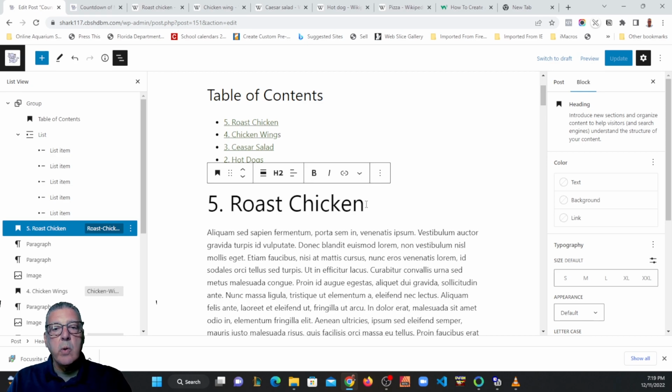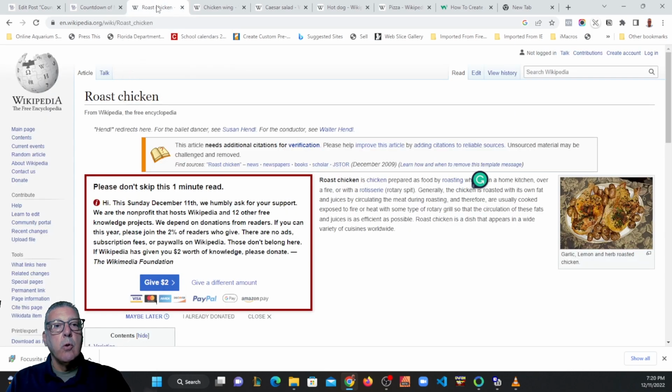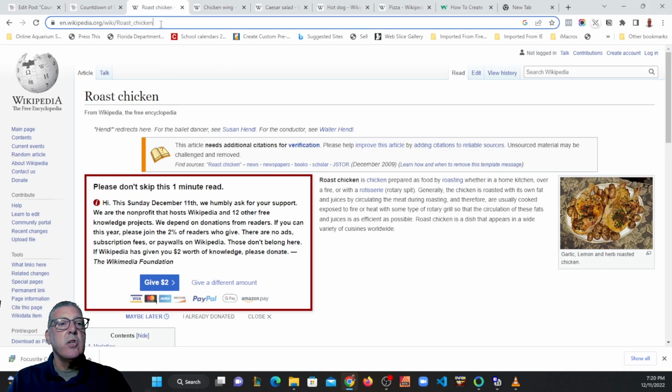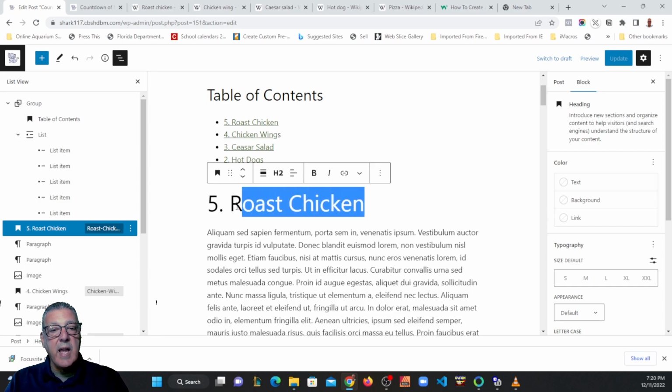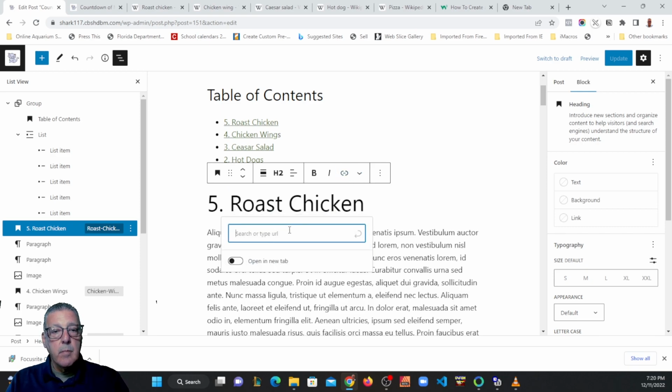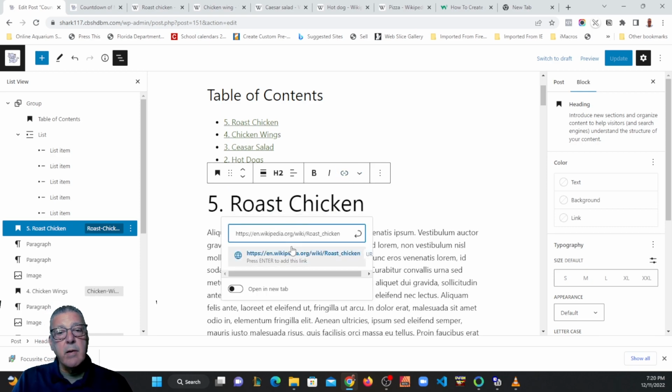So what we want to do is I'm going to go ahead and select, let's go first to my roast chicken Wikipedia page, and I'm going to select that whole URL and I'm going to copy it. I'm going to go back to my editing page. I'm going to select the entire word. I don't want to copy that number. And I'm going to make that a link. I'm going to paste that in there. And this time I am going to open a new tab.